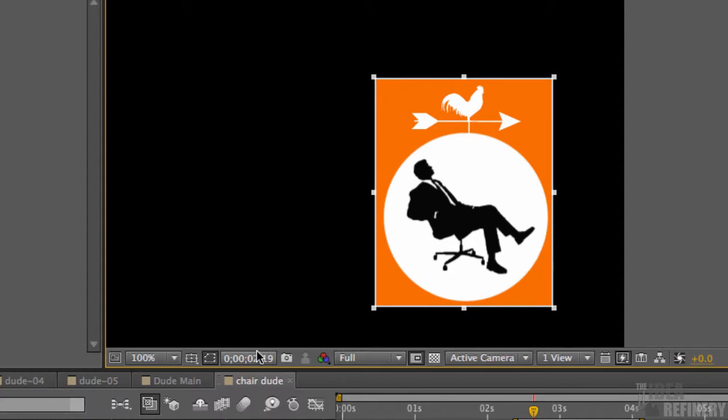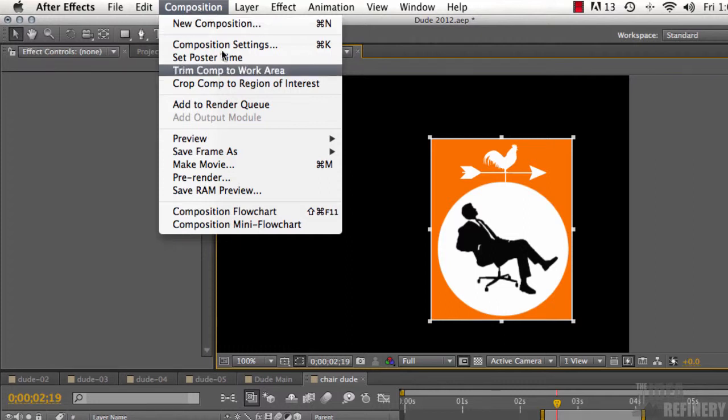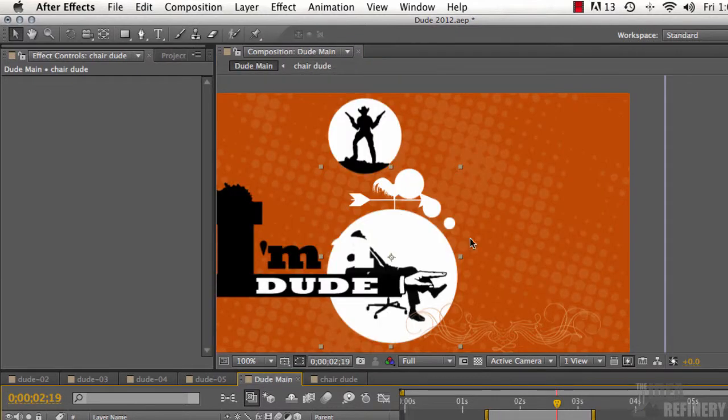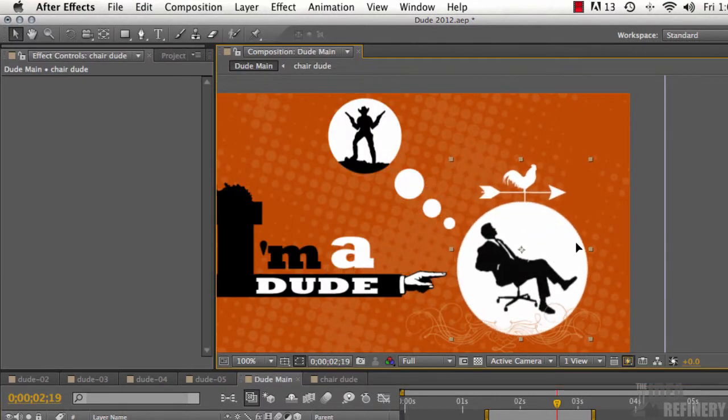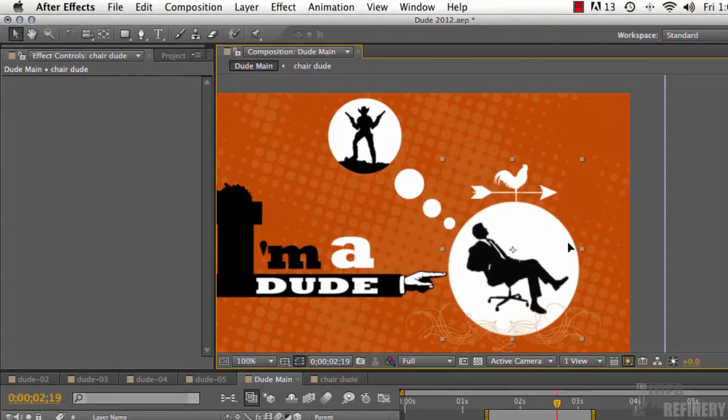And there we go. And I'm going to go to the composition, and I'm going to choose Crop Comp to Region of Interest. And there we have a nice crisp crop around that. Let's go back to the Dude Main section, and you can see now that has been cropped quite nicely. I think that's essentially where we want it, right there.